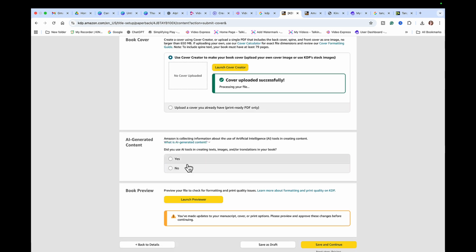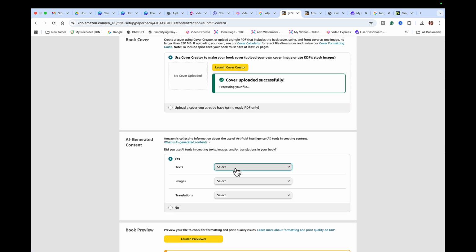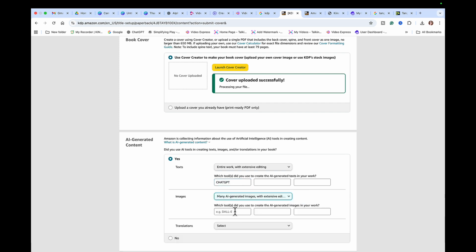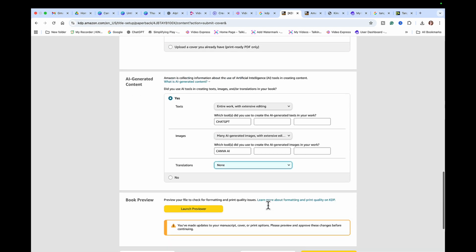So is it AI generated? Yes, it is. So just put the text. I think what I use for that is ChatGPT, right? So you can put here ChatGPT. And the images, I get all the images from Canva, not from Artistly, so I just put Canva AI. For translation, there's no translation.